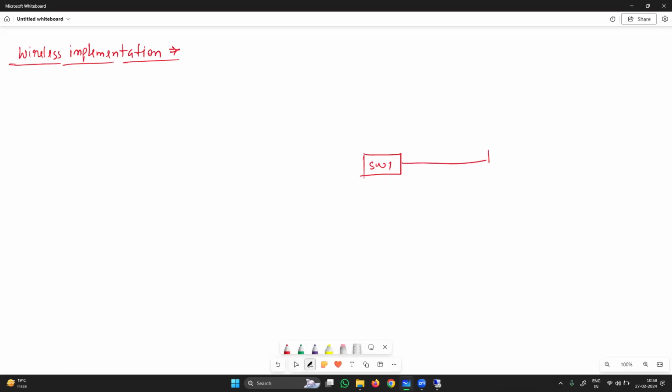Okay, here we have switch 1 connected. And in the topology with switch 1, we are connecting access point. With this switch 1, WLC is also connected, wireless LAN controller. This is our WLC. And with this switch, I am connecting a management PC so that I can access WLC, I can access AP, right?